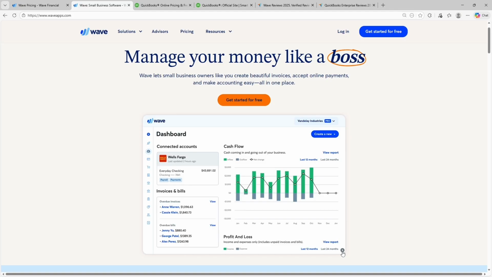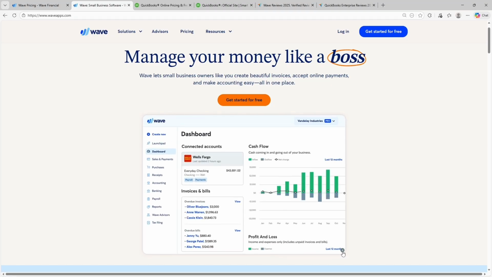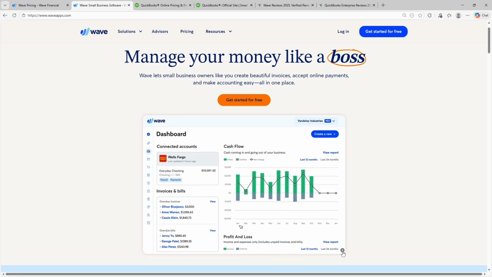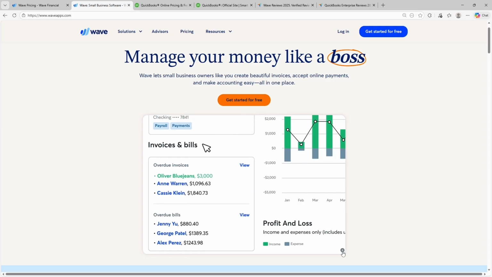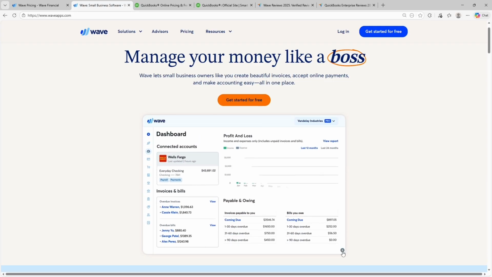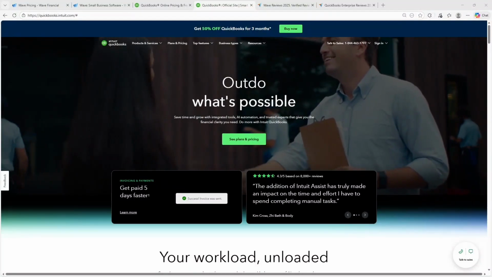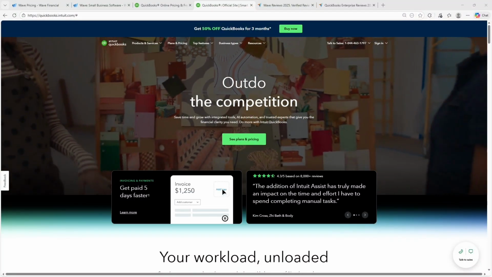Additionally, customer support can be slower for free users since priority help is reserved for pro subscribers. And while Wave offers powerful invoicing tools, its reporting features are not as deep as what QuickBooks provides. Nonetheless, Wave remains an excellent option for businesses wanting simplicity over complexity. Now let's explore QuickBooks Online's features.